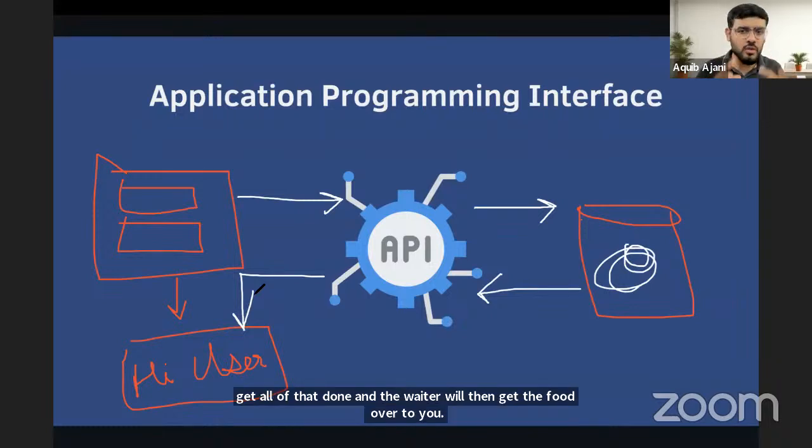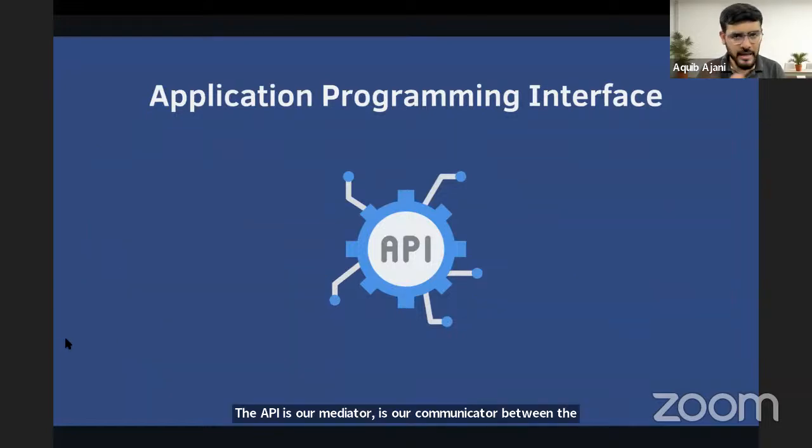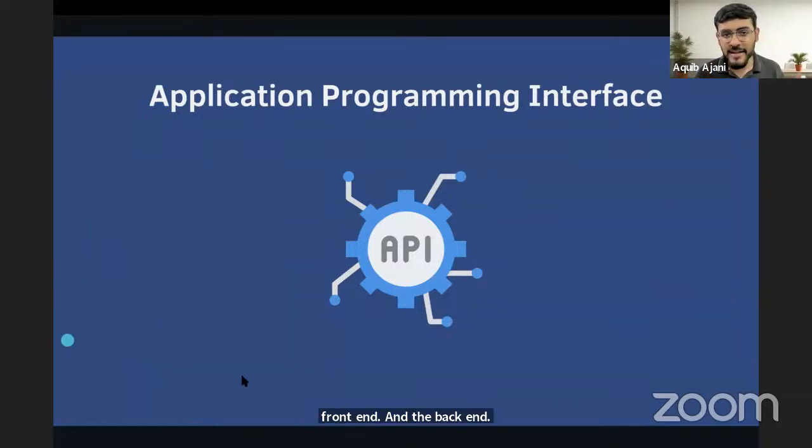So this role that the waiter is playing as an intermediary between the front end and the back end is exactly what an API does. The API is our mediator, is our communicator between the front end and the back end. Right? I can't give you a simpler example. I hope this makes sense.